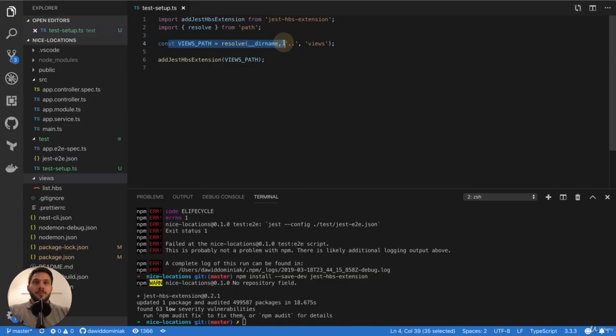You can notice that we are duplicating code. We already defined the views path. We'll take care of it in one of the next few lessons when we'll talk about configs. For now, just remember that we'll need to fix it. So let's set up Jest.